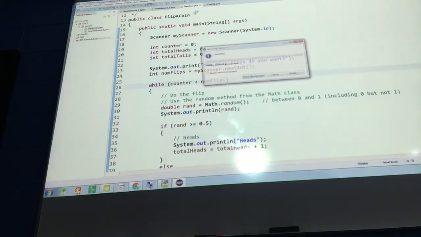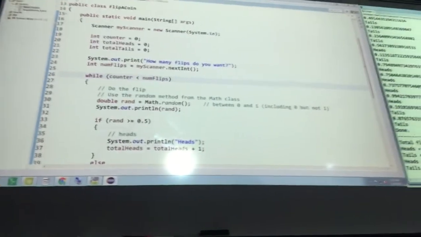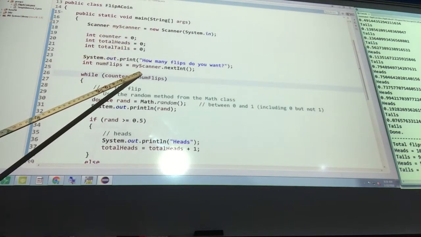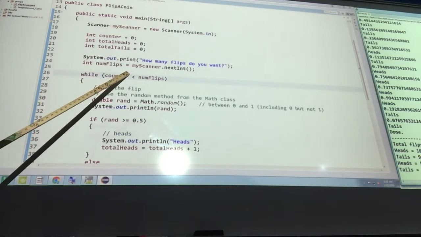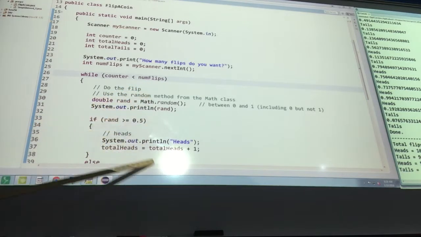And there we go. I'm going to run it again. Flip it 19 times. And everything's looking good. So we added the scanner. We asked how many flips they want, and we put numFlips in place of where we used to manually put the number. And everything's good. Mission accomplished.